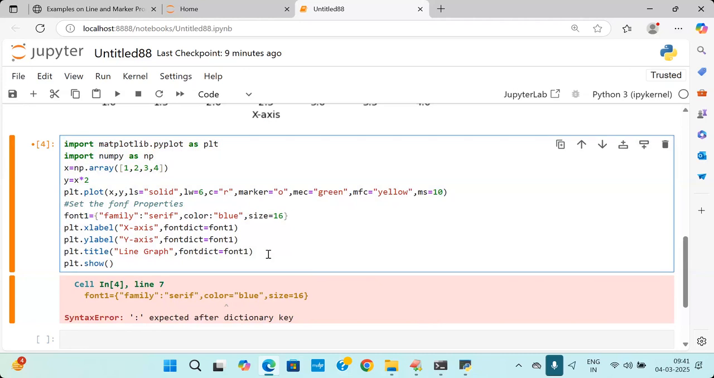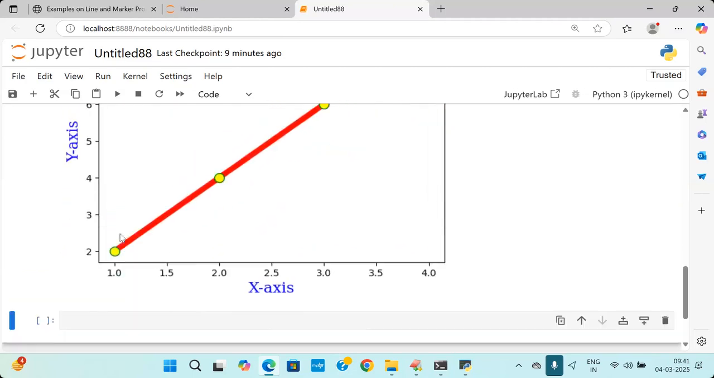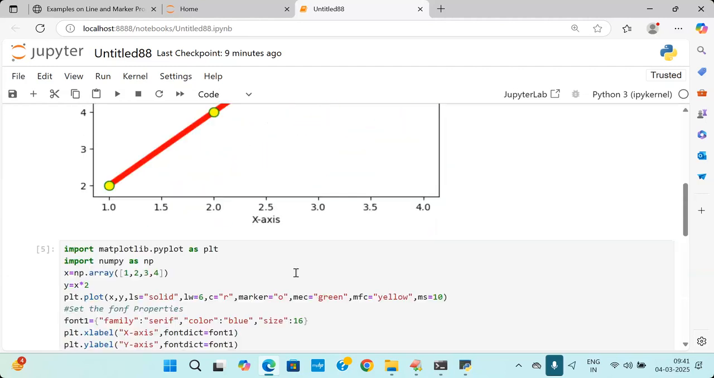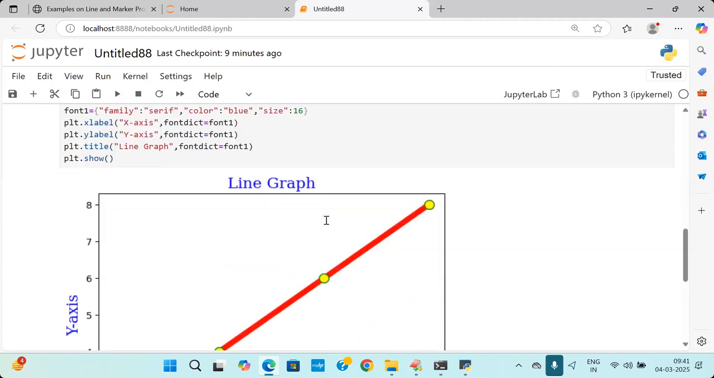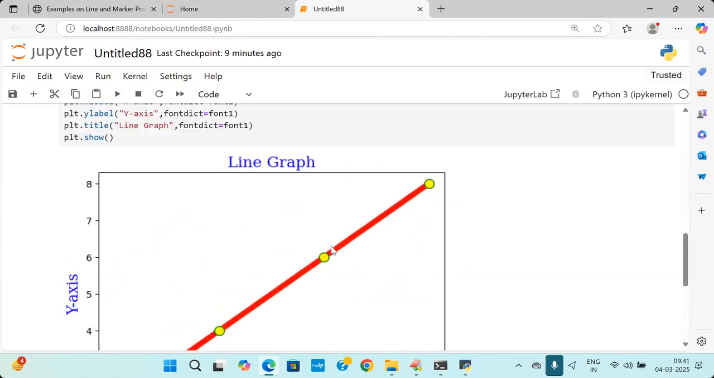Color is equal to, next is size colon 16, like this. So here we are going to get it. Are you seeing the blue x-axis and y-axis? And next is the line graph. Earlier the x-axis and y-axis, and now you see it is different. Are you following me? This is the mechanism of setting the font for the x-axis and y-axis.